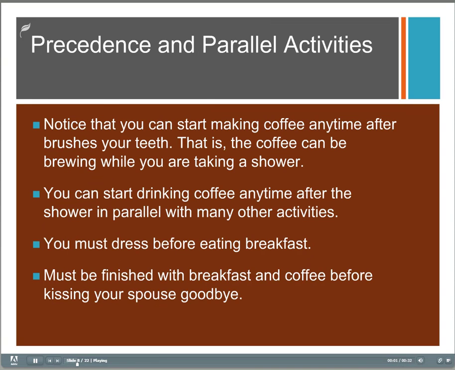So for our example here, you'll notice that you can start making coffee anytime after brushing your teeth. That is, the coffee can be brewing while you're taking a shower. They can be in parallel. You can start drinking coffee anytime after the shower and in parallel with a number of other activities. You must dress before you eat breakfast, but you must be finished with breakfast and coffee before kissing your spouse goodbye.